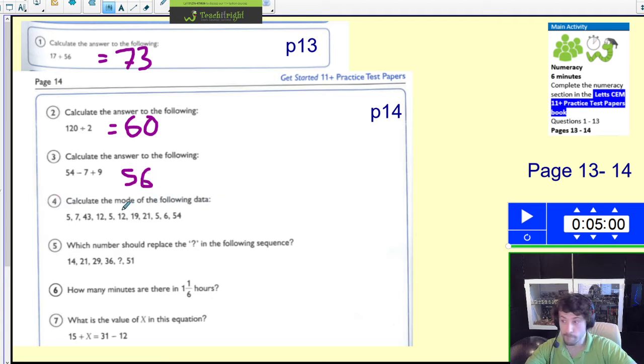Yep. Calculate the mode. The mode is the most frequent, really important. We learn our definitions. So what is the most frequent number? So going through, I can already spot 1, 2, 3 5s. So the modal number, the most frequent number is, I think, 5. Let's just check there's nothing else that shows up more often. Nope. So 5 is the modal number.